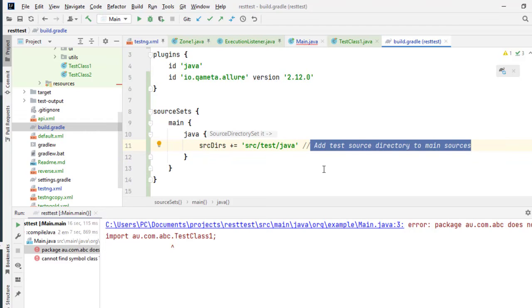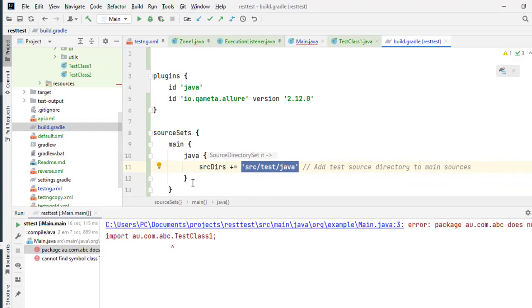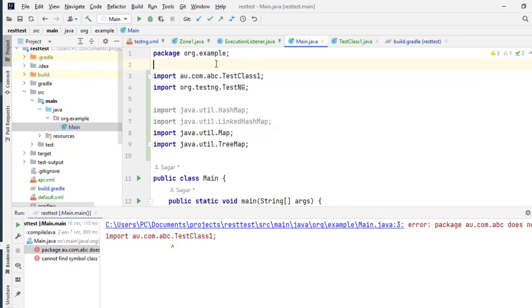There are two sources, main sources and test sources. Test sources are under this directory, but we are telling it to add these test sources into main sources. So what it means is that we can access those classes. So you can see that now that error is gone.